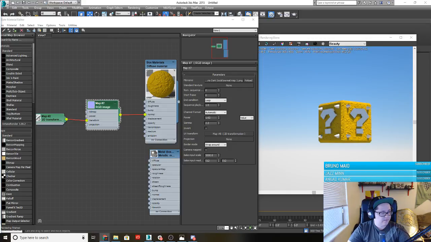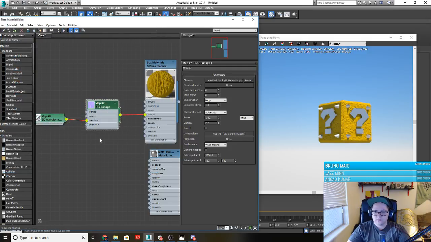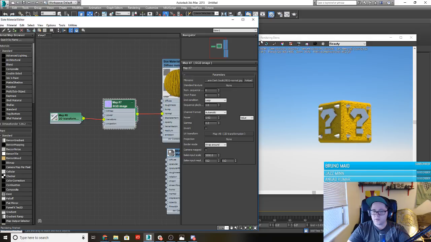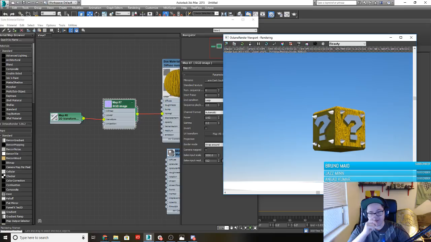Let's try that. Got a wood normal map. We are going to change it to that one. And we're going to refresh this. I'm already liking that a lot better. I'm not going to lie, I already like this way better.